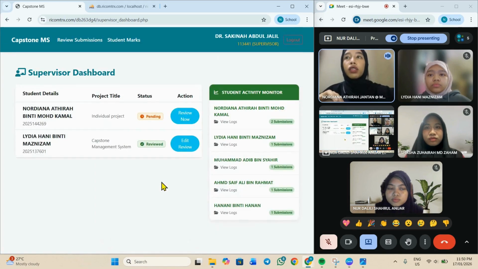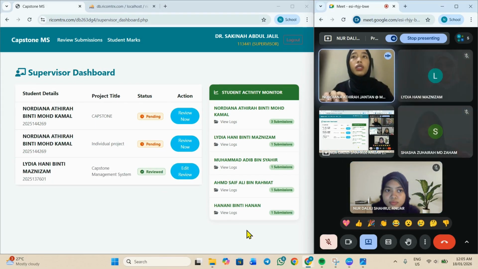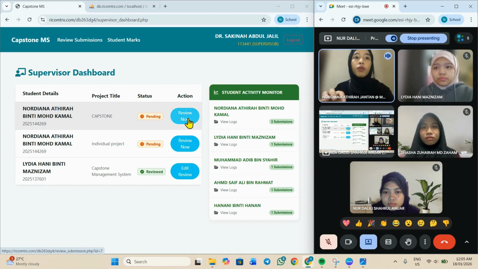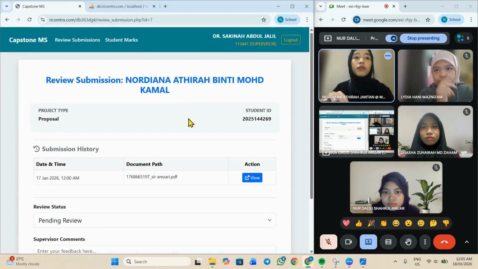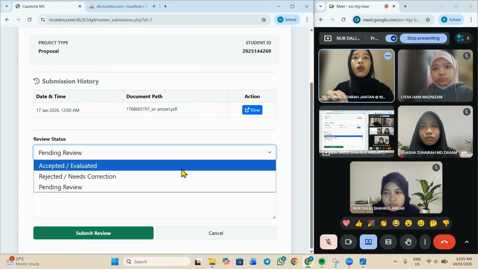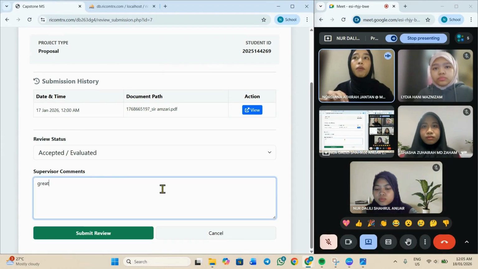So next, we go to the supervisor dashboard, and this is the supervisor dashboard page where the supervisor can see the list of all student submissions. And this page is linked with the student submission project form. This page is the main interface for supervisors to manage Capstone related activities, and supervisors can view student project submissions simply by clicking the Review Now button. Next, we go to the review submission. This is where the supervisor can review and see students' submitted works, and the supervisor can comment on the student works and either accept or reject it.